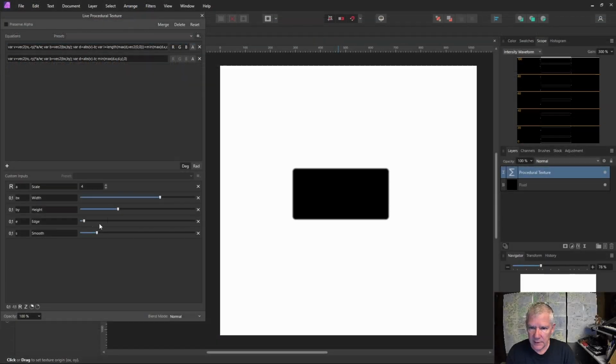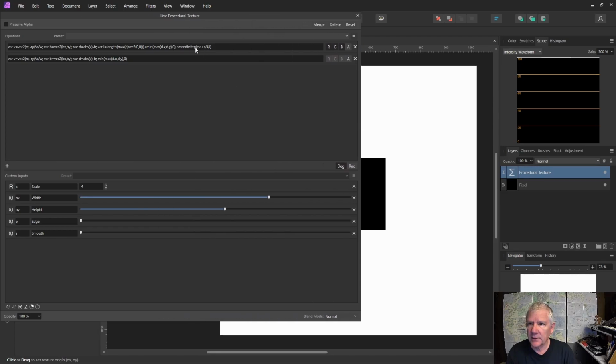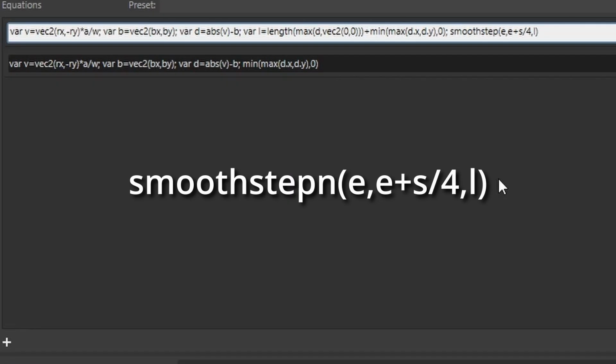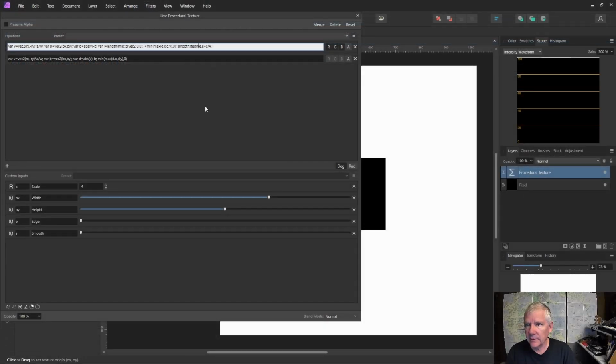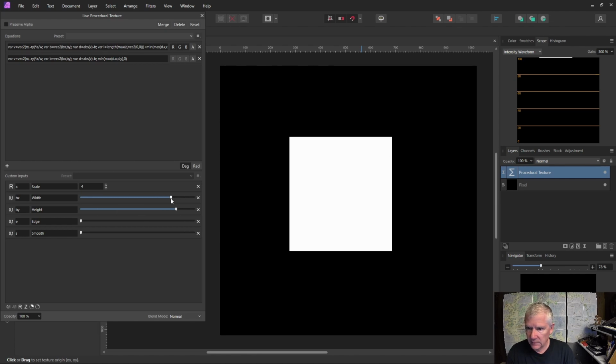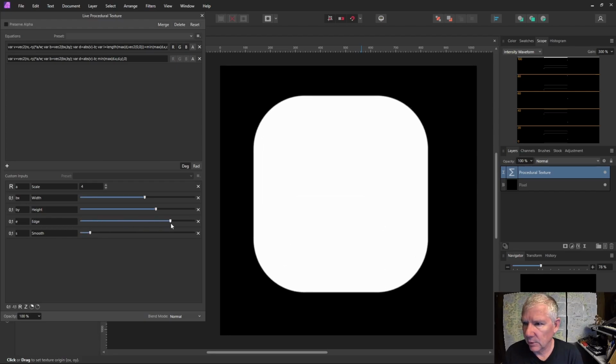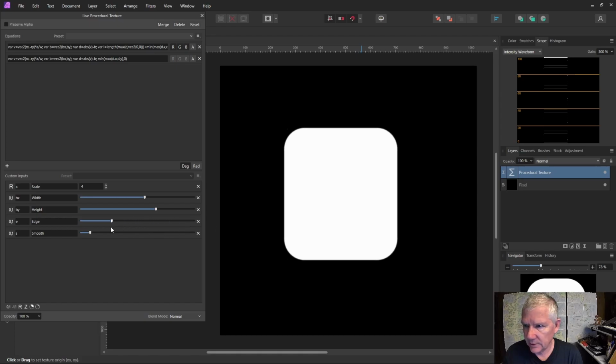So there's my rectangle, and now I can go all the way down to 0 and make a nice tight box with that. Nice sharp edges. The other thing I could do is change this to smoothstepn, which will invert the image. So if I place an N there, now I have a white box on a black background. And so I have my nice SDF box like that. And smooth out the edges a little bit, or if I expand this, I can make the edges rounded.